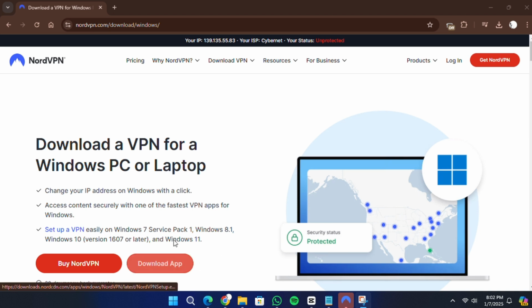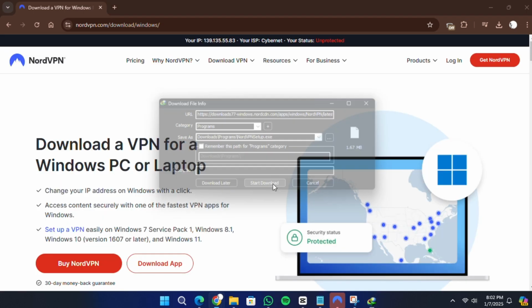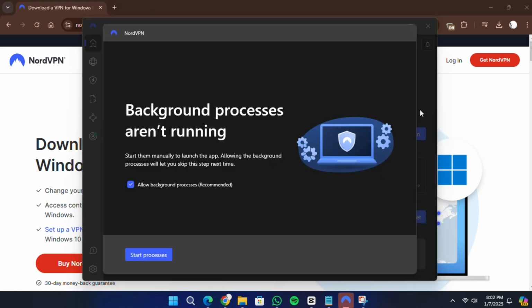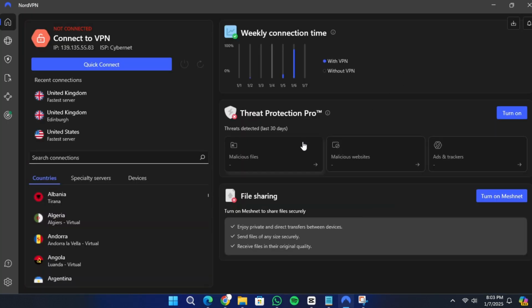Download the application for your operating system, whether it's Windows or macOS. After downloading, open the installer file and follow the on-screen instructions to install the app. When the installation is complete, launch NordVPN and log in using your credentials. Now let's change your location.